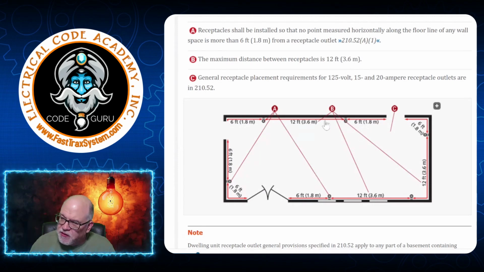Why? Because if I go right here in the center of that 12 feet, I'm within 6 feet of the receptacle on the left, and I'm within 6 feet of this receptacle on the right. Okay, you're going to see where that's covered in the code as well.